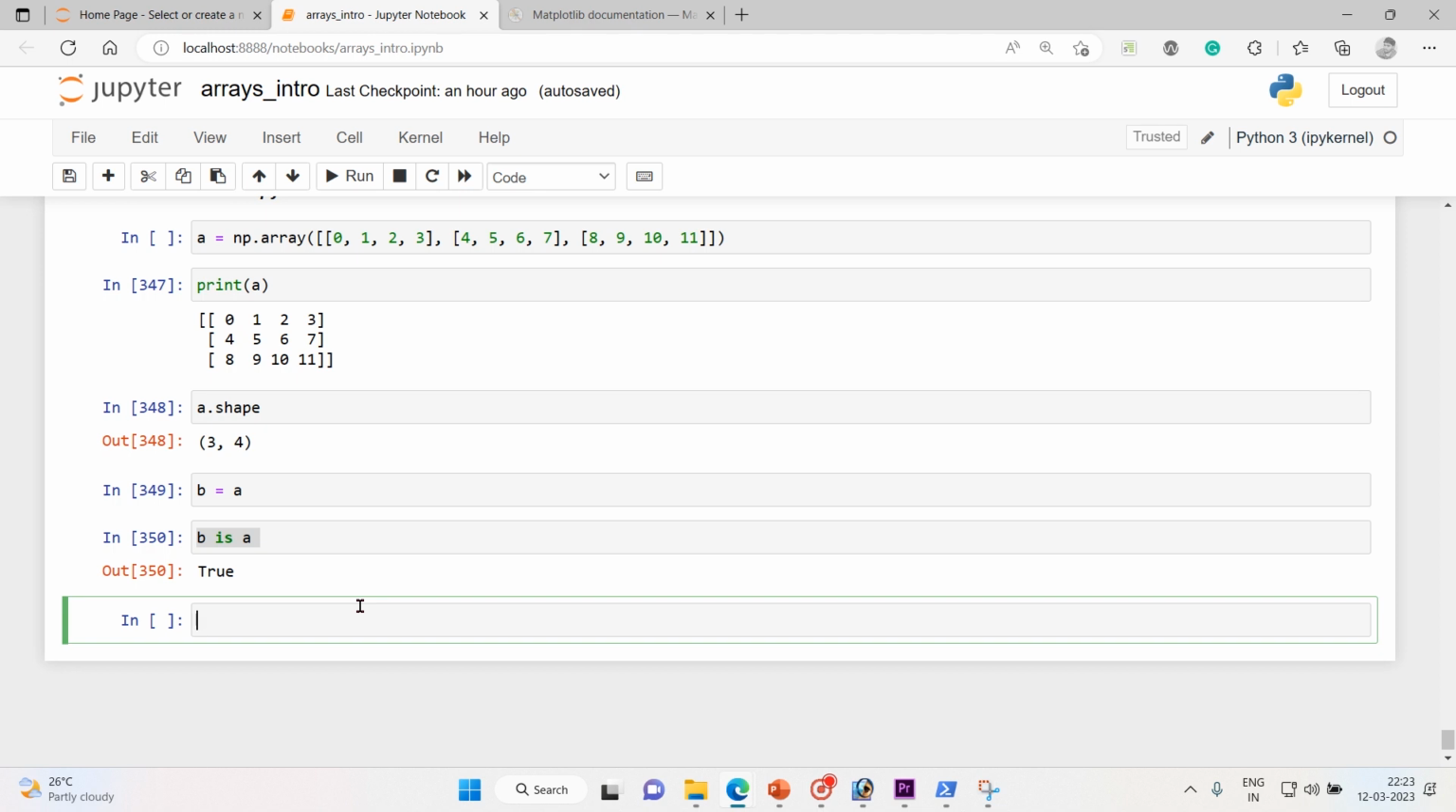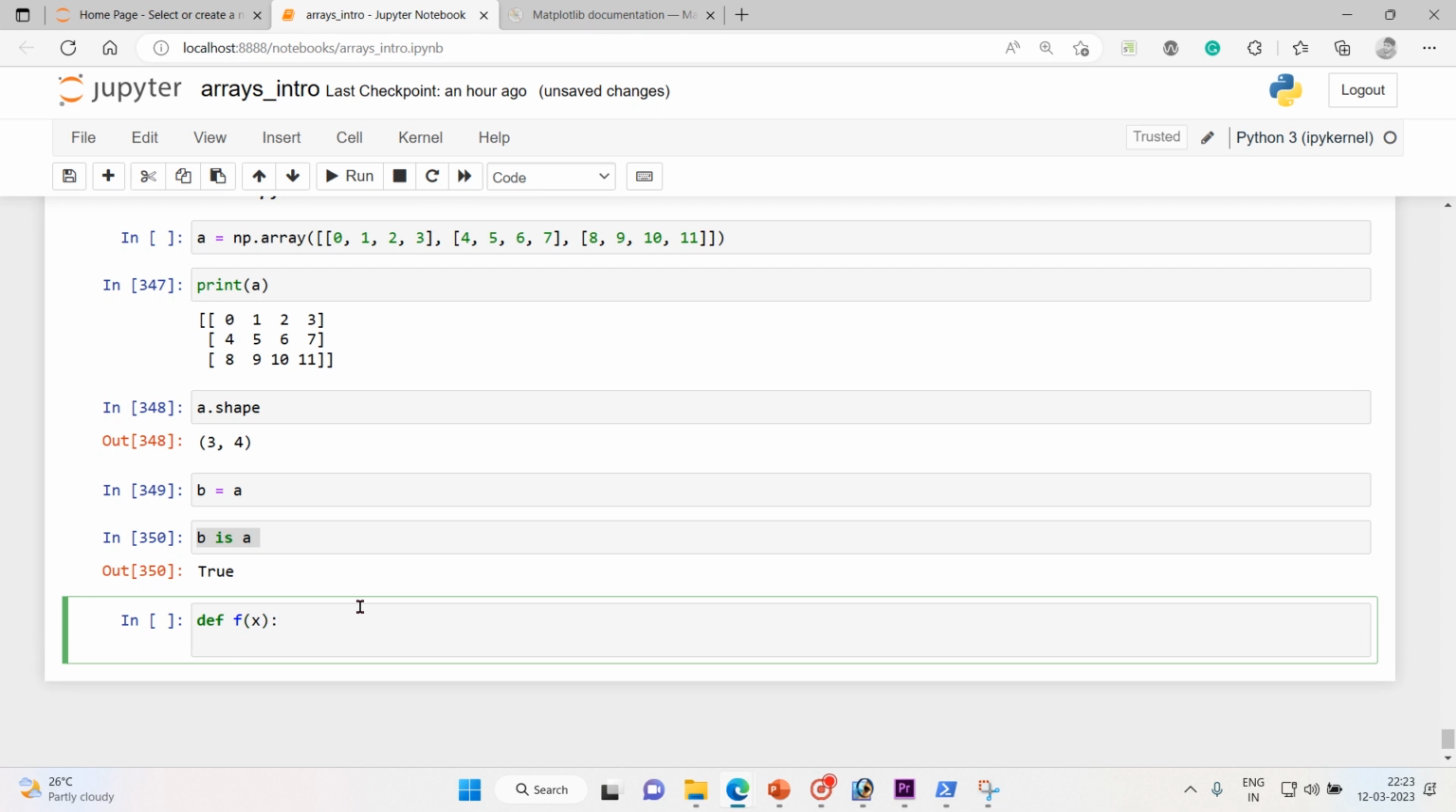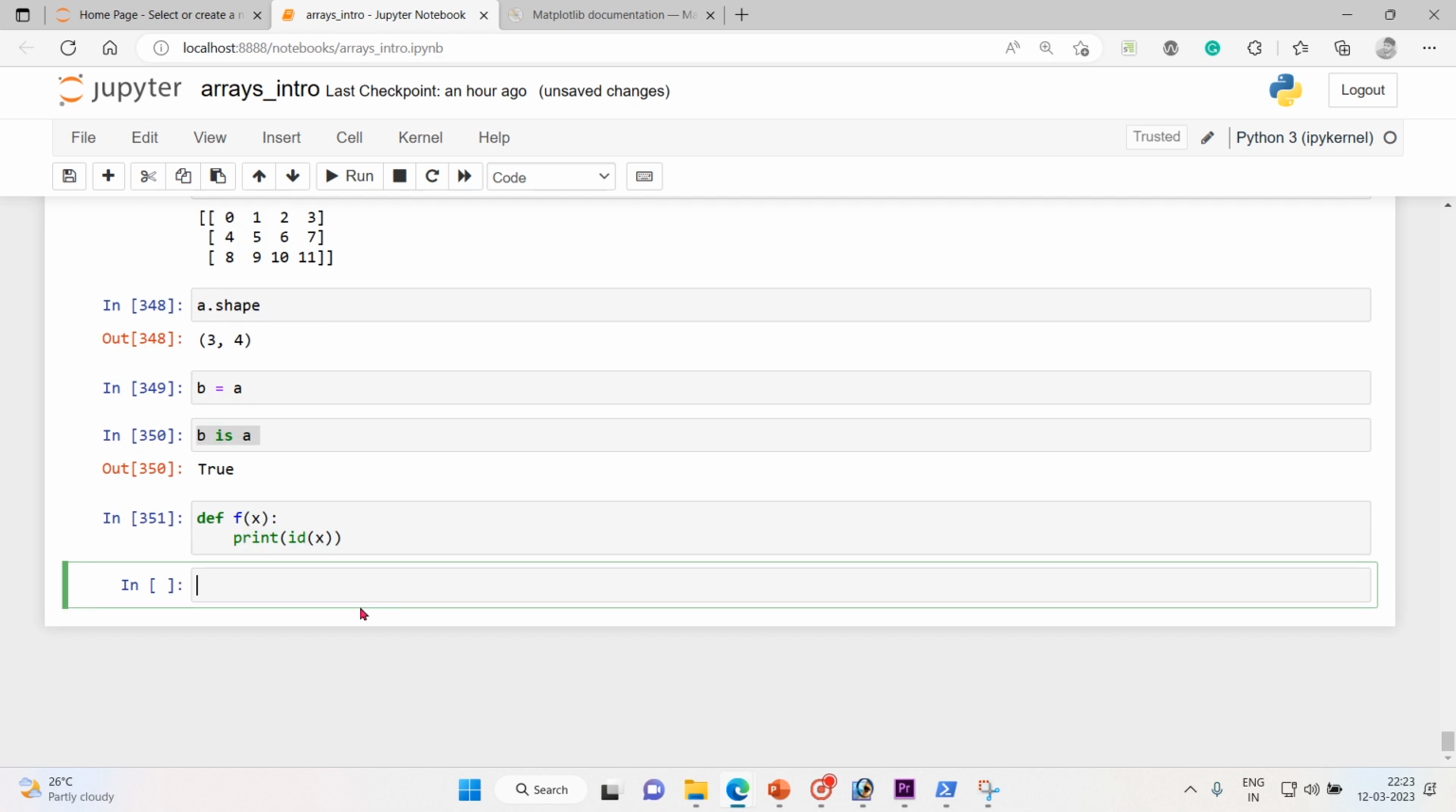Let's take one function. Let's define a function. The function name is f, and the argument, or we call it a parameter, is x. While defining the function, the parameter is x, then a colon, an indentation, then print id of x. Clear? And execute. So my function is f.